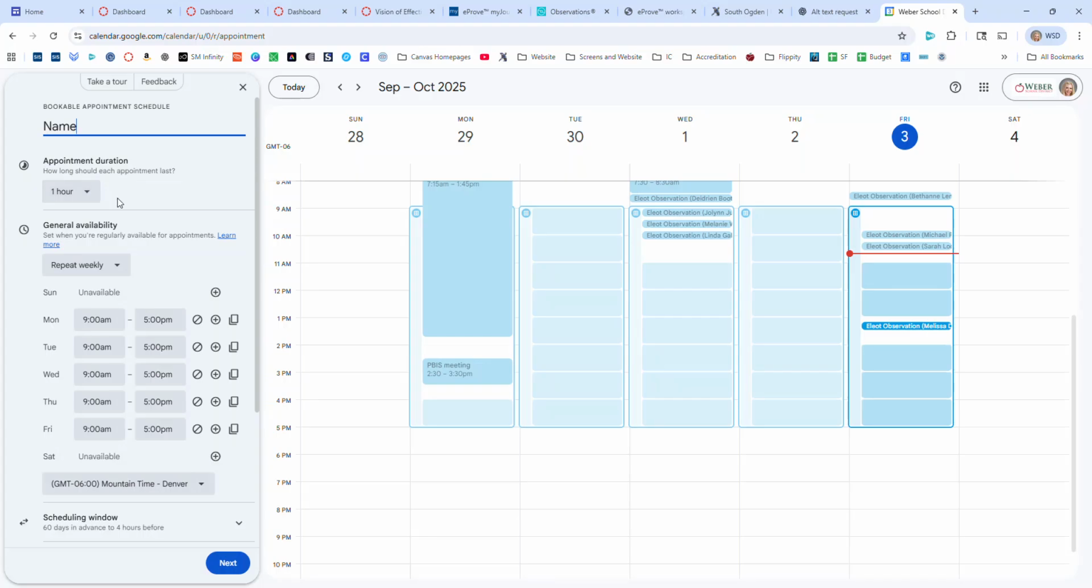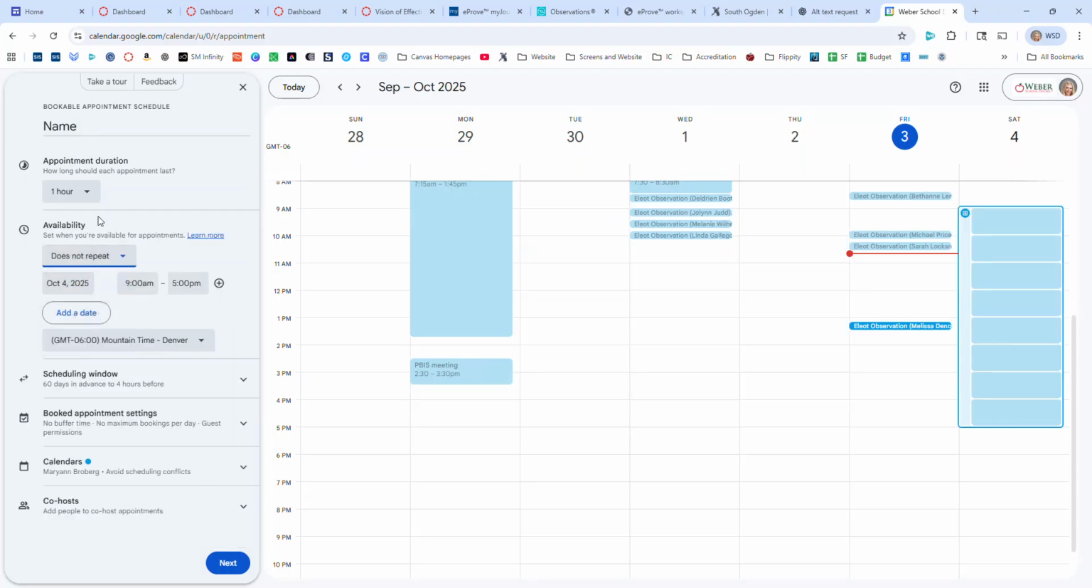Choose the duration of the appointments first. And then where you're choosing availability, if it's something that's going to be repeating, you could set up a time for every Monday. You can set it up for any way that you want to. There's repeating weekly as an option or a custom repeat. If it's not something that repeats, then just choose do not repeat.